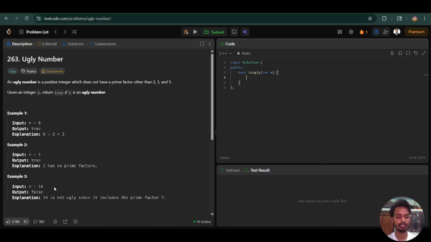Now let's understand the interview approach. We continuously divide the number by 2, 3 and 5 until possible. If the number finally becomes 1, then it's an ugly number. Otherwise some other prime factor exists. This is the optimal approach. Now let's start the coding.